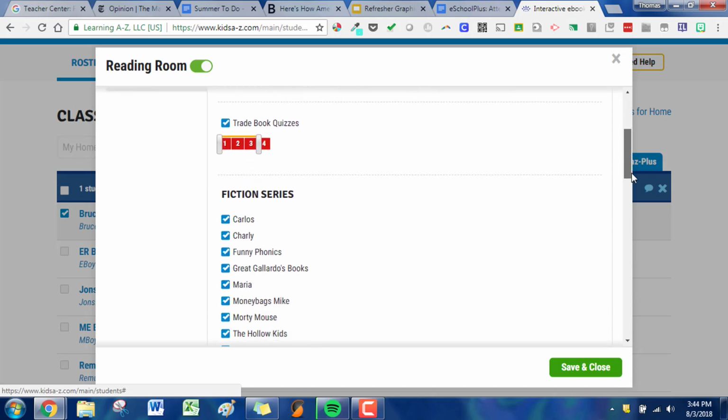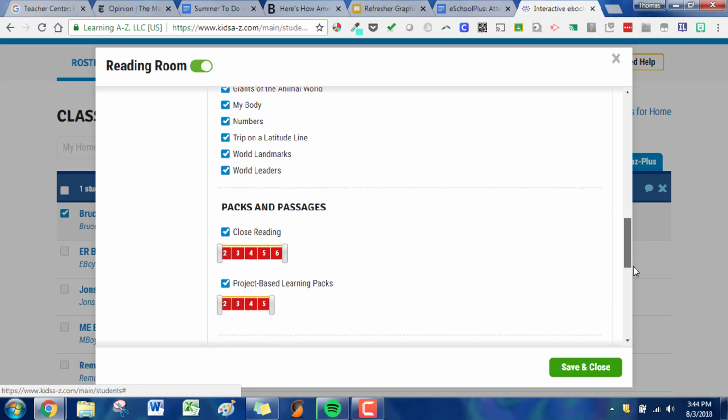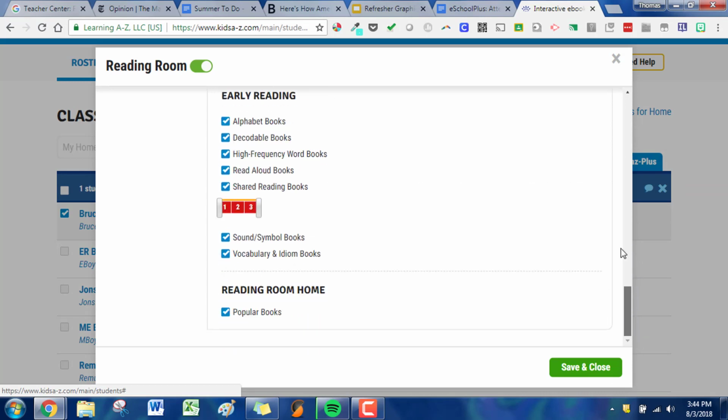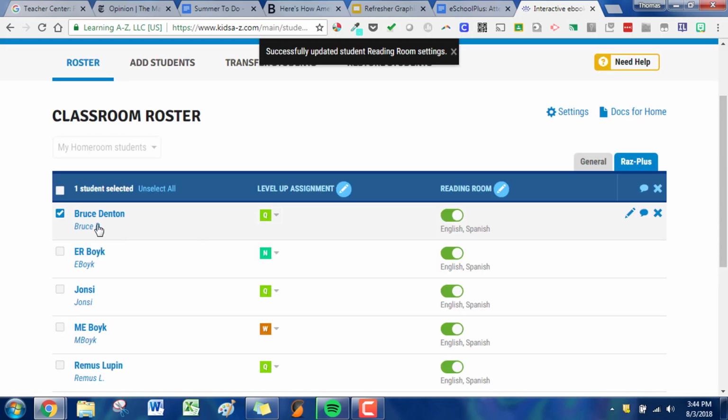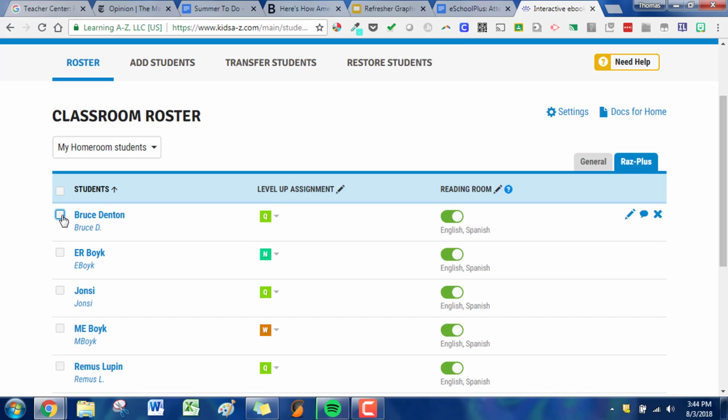And you can see there's a lot of granular details in this option. But, you do have students that might be at a level H and they're reading at a level, let's say they're hopping into books at T. So if you really want to restrict students, I want this student to only see one level up and one level down, I can go ahead and do that. And that was again, I selected a student and I edited the reading room. So that is how you set up your roster in RazKids.